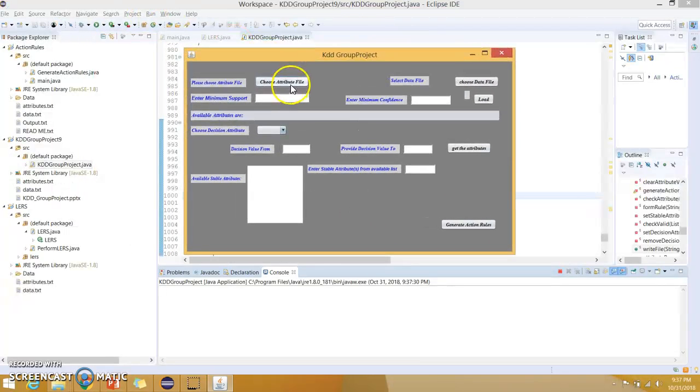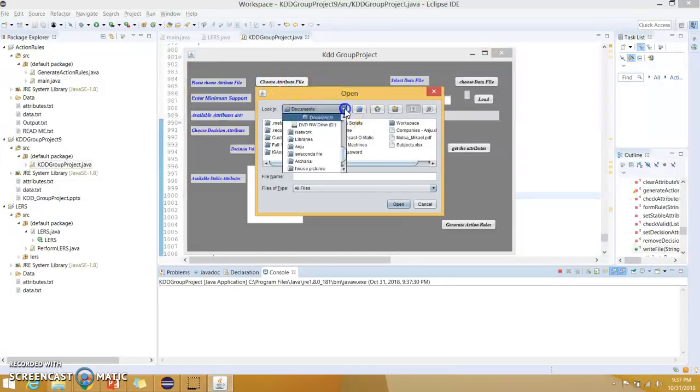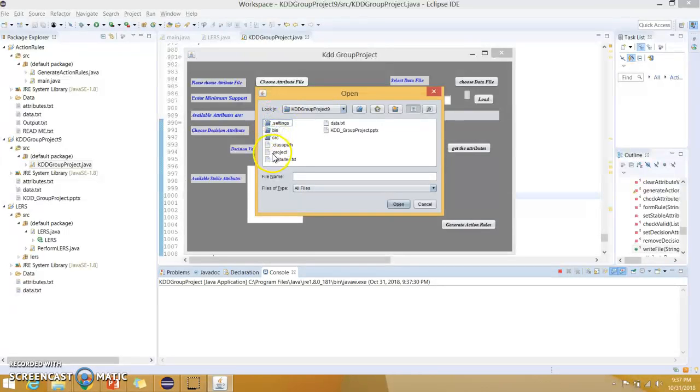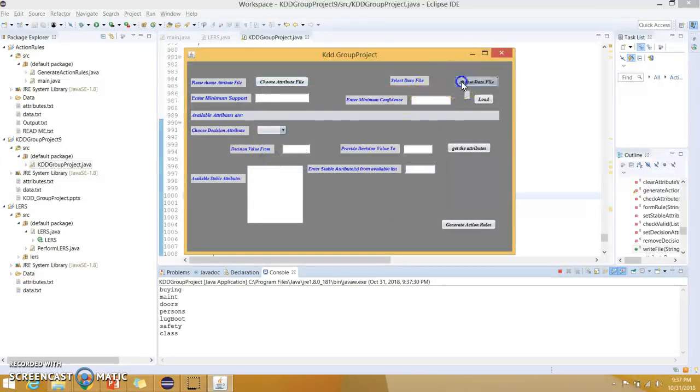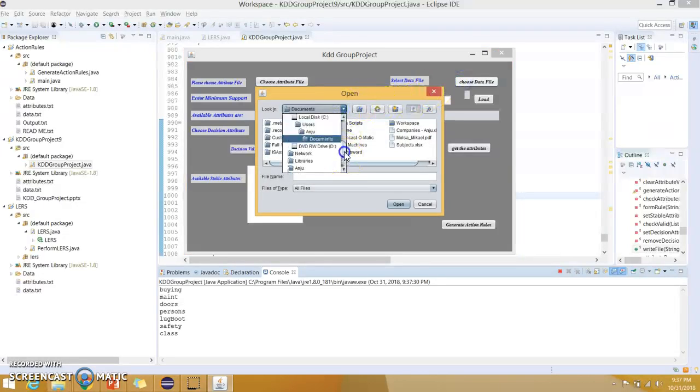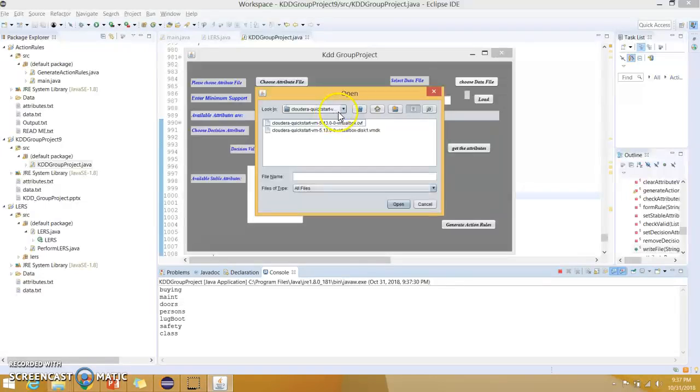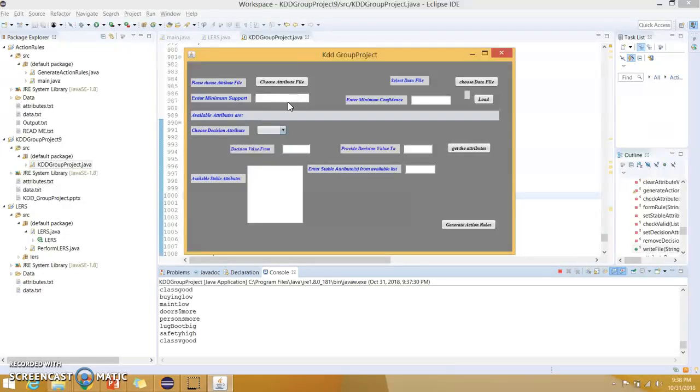We have to choose an attribute file and a data file. So choose an attribute file, which is a text file, and choose a data file, which is also a text file, and enter the minimum support, say 2, and enter the minimum confidence, say 60%, and click on load.